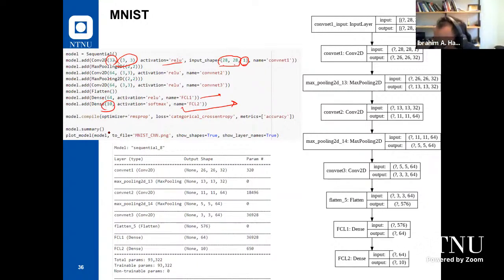Compile. This is just a standard model summary. You will get those numbers automatically, and this is the number of parameters. Do you want to calculate the number of parameters here? For example, how many parameters are in the first conv layer?